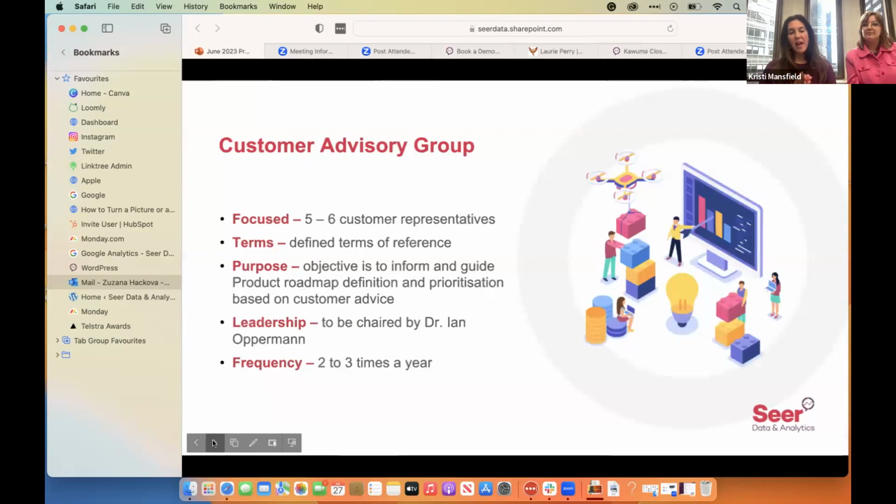As part of our next phase as well, we're going to be initiating a customer advisory group to really codify that. So we're inviting 5 to 6 customer representatives to help us frame and design the future roadmap, the really big initiatives that we're working on. The purpose, as I said, is to help us define and prioritize our roadmap, and that customer advisory group will be led by Dr. Ian Opperman and together with our product team. We'll be aiming to do that 2 to 3 times a year.